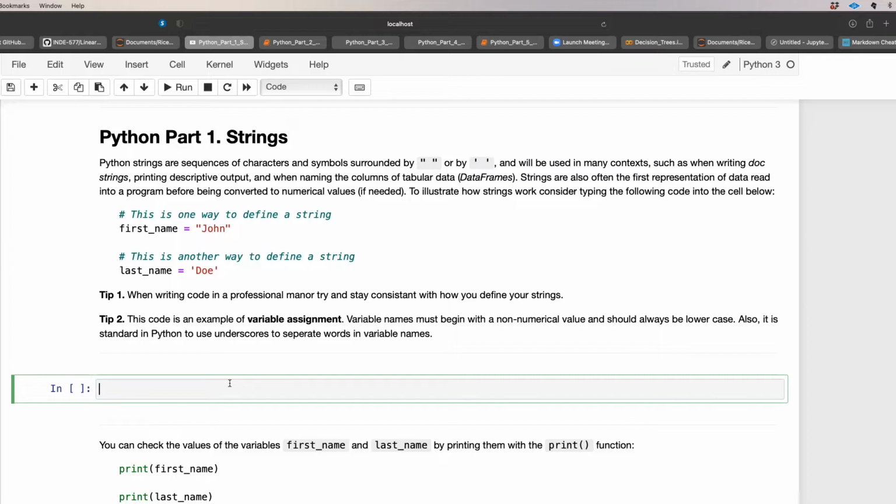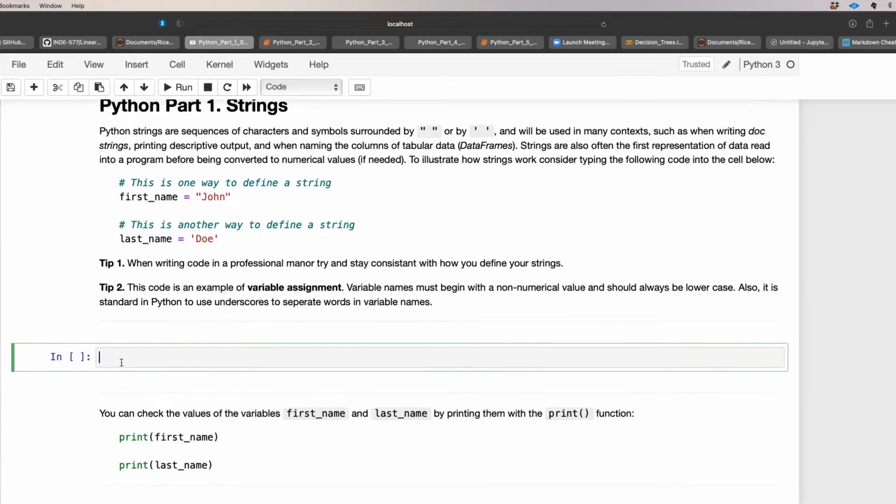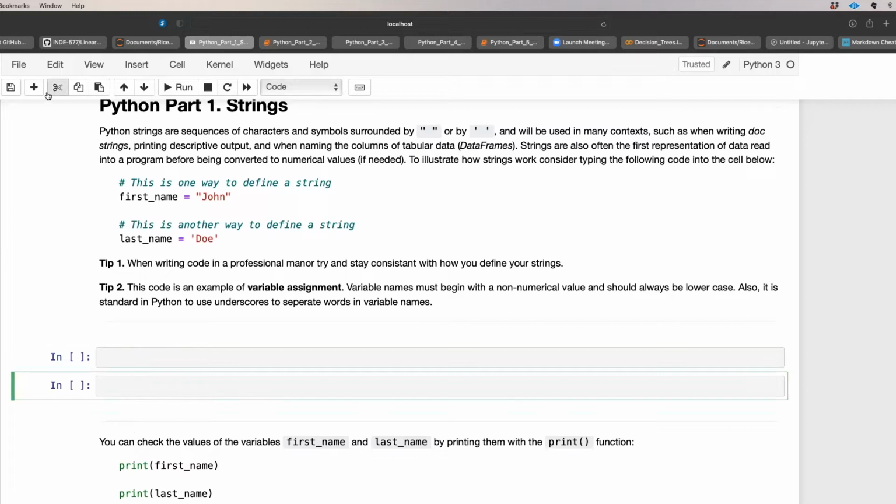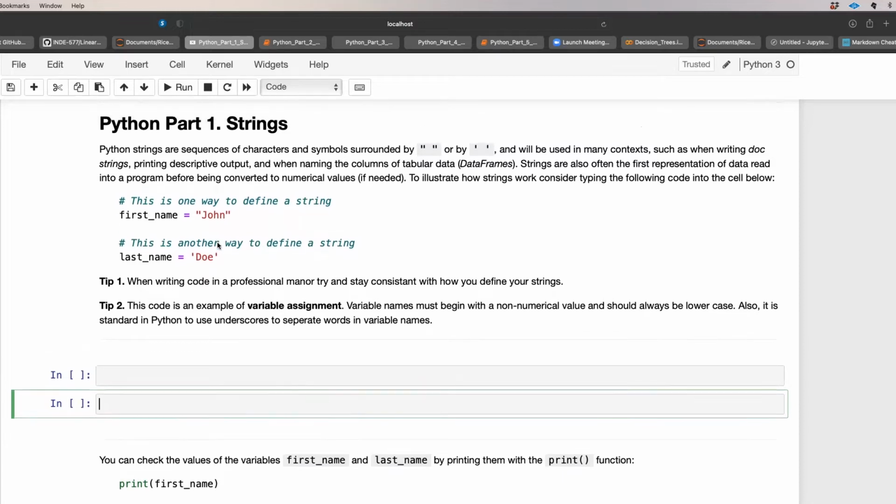So as we're going along here and you're following my lecture, feel free to, underneath the cell that I code in, make an additional cell by clicking the little plus button. And then if you have an idea that you want to try, just try it underneath the code that I give you. Okay. So let's get started.